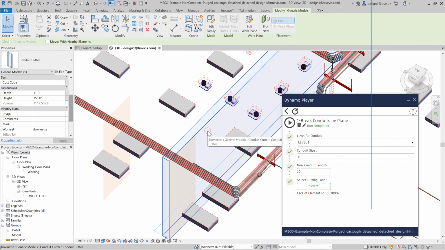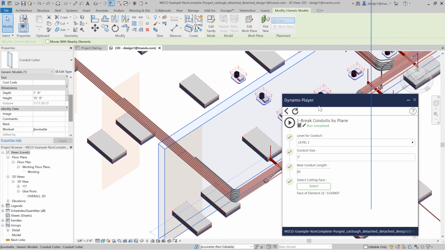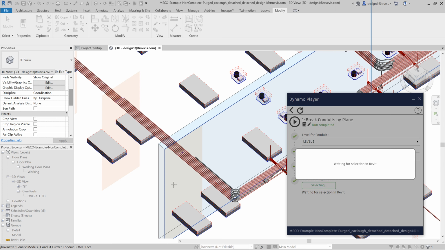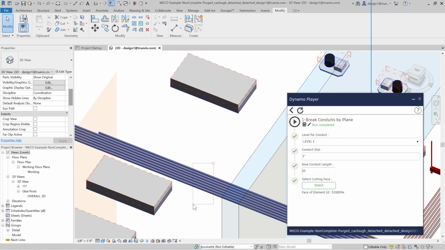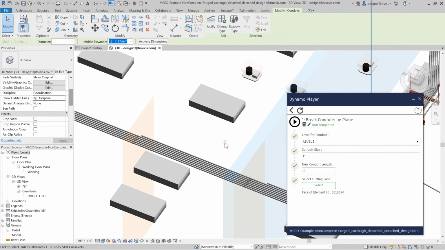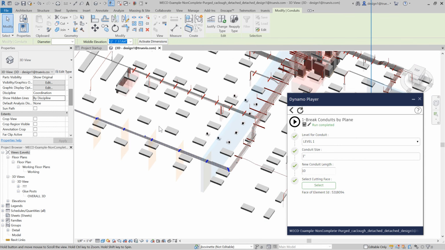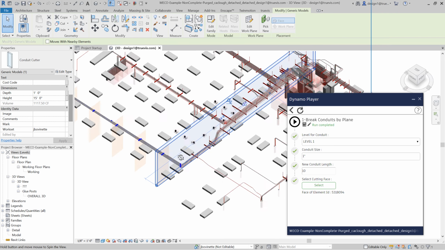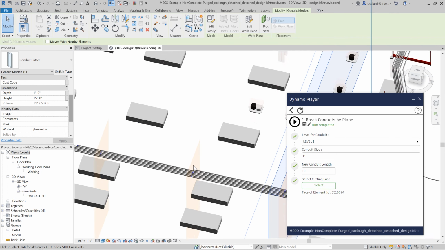What we have here is a temporary family that's used to get a cutting plane for where we want to cut the conduit. With Dynamo Player, we select that face, and then we select items, select the conduit, hit play, and the conduit are chopped up as needed. As long as this plane is intersecting those conduit, that's where the splits go.